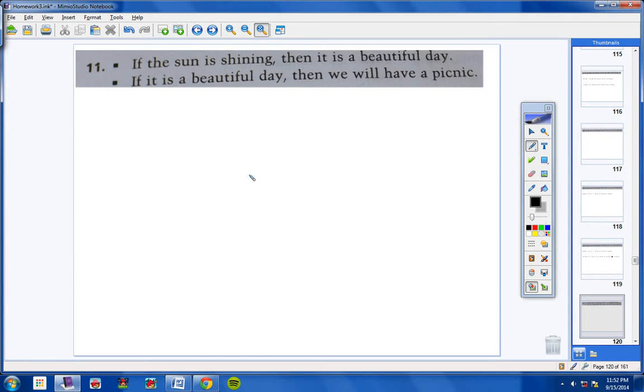Now on numbers 11 through 14, I believe it is, the directions say to use the law of syllogism and state what conclusion we can come up with. So here we go. If the sun is shining, then it's a beautiful day. And if it's a beautiful day, then we'll have a picnic. So the conclusion I can come to is if the sun is shining, this phrase right here, then we'll have a picnic, this phrase down here.